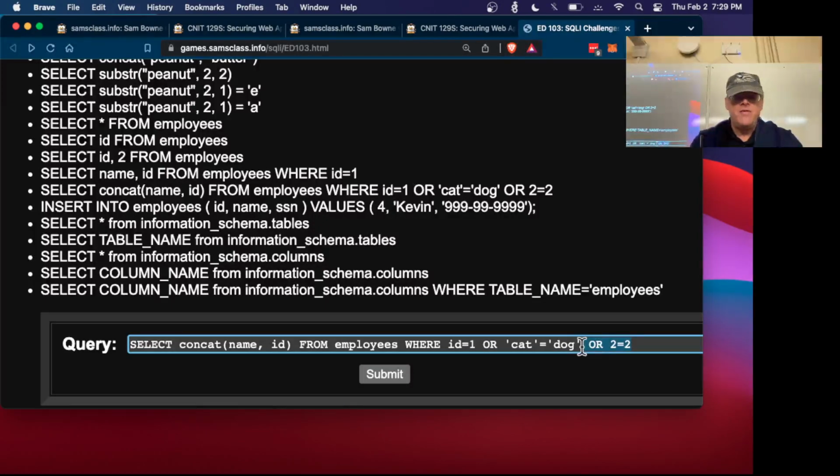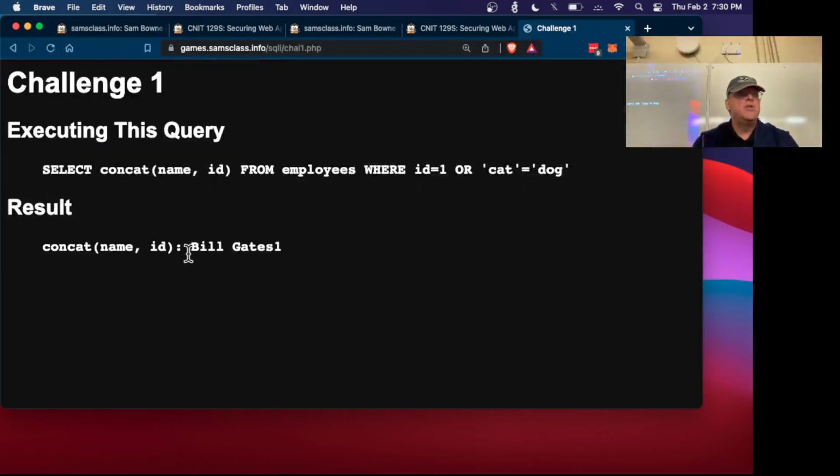Now let's take this off first. Without this, I have a compound condition. There's one record where ID equals 1, and cat never equals dog. And if you have one condition or another, if either one of them is true, the answer is true. It'll be successful. So this will give me the same person, just one person, the person with ID equals 1.